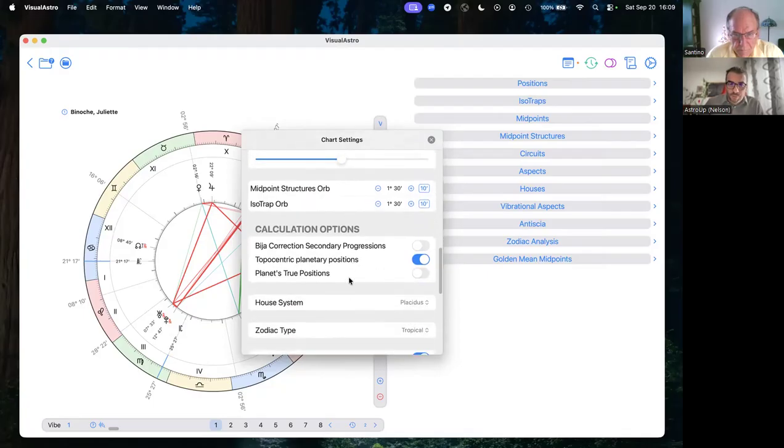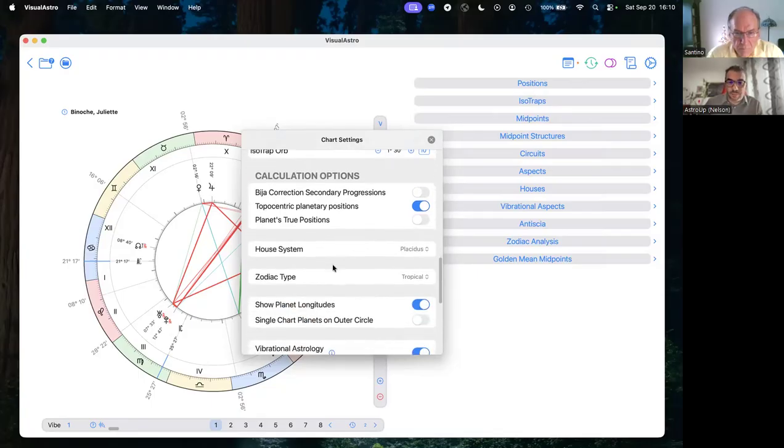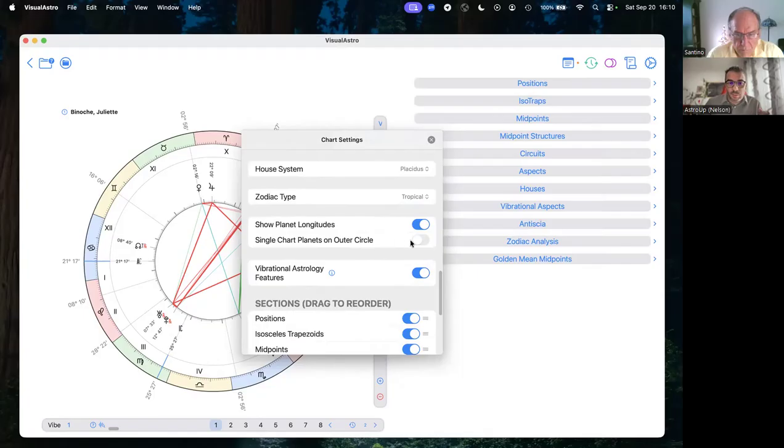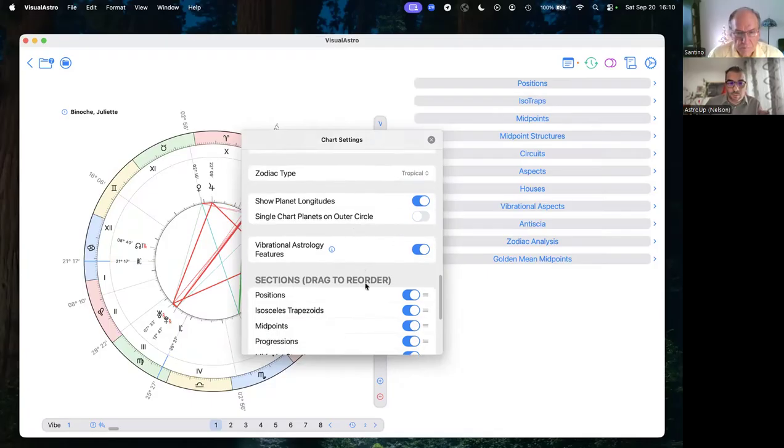You have other options here. In this case, we were working with the topocentric planetary positions. We will not cover what it is, but you have it here, and even the planetary positions that you can activate. The house systems are the usual. It's 12 of them. Zodiac type will be the three main ones. And if you prefer another layout, you will have that.